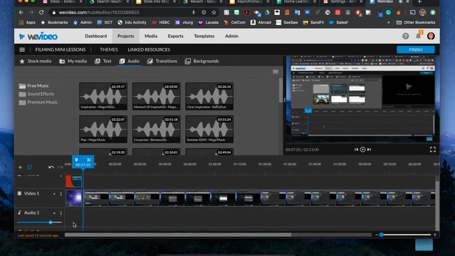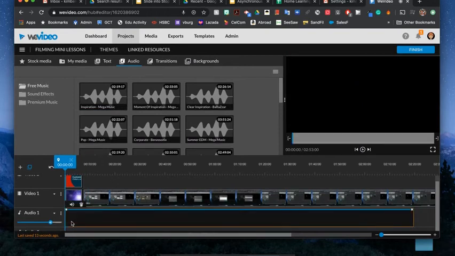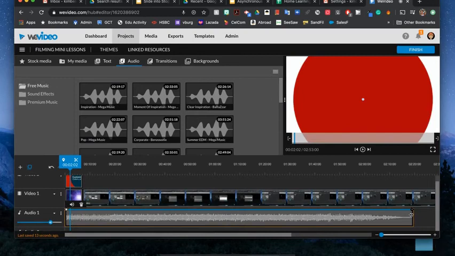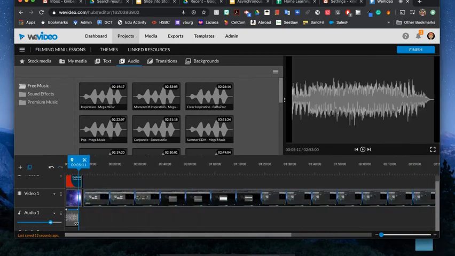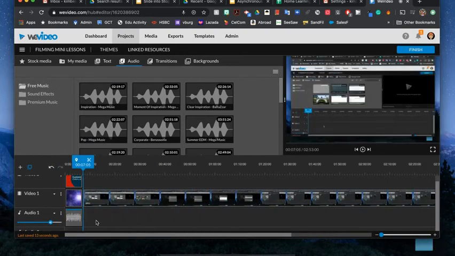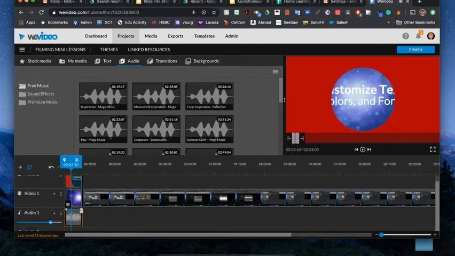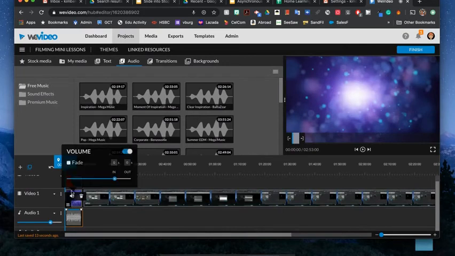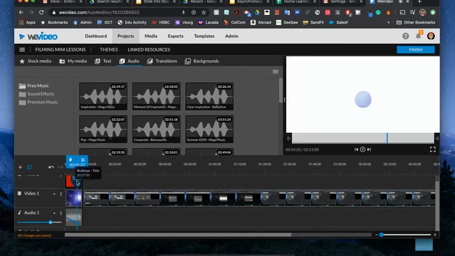So again, I can go ahead and if I want some background music, I can shorten that just how I want. You'll see there's a little blue line. That's the audio levels. I can set this, if I click on the little sandwich here, I can choose to fade it in and out if I wish.